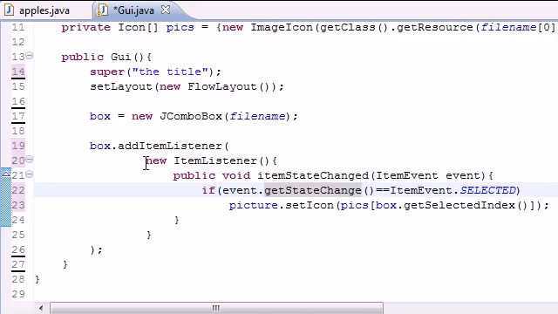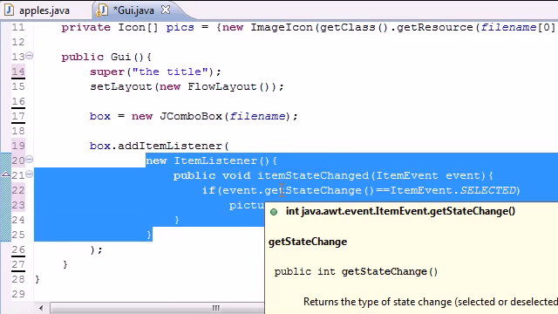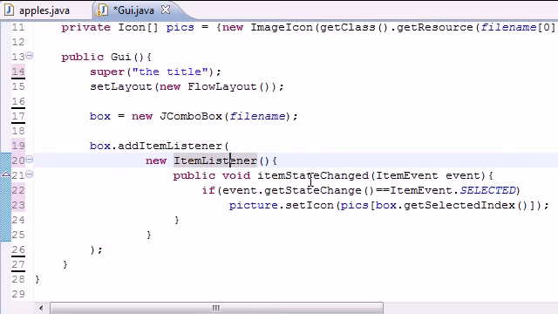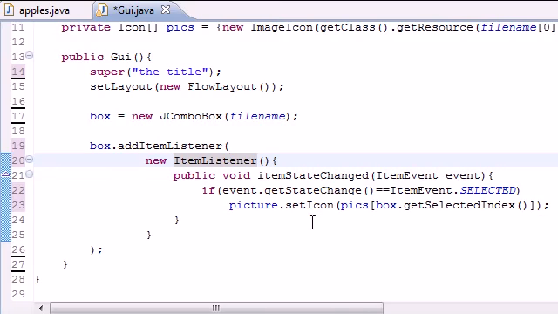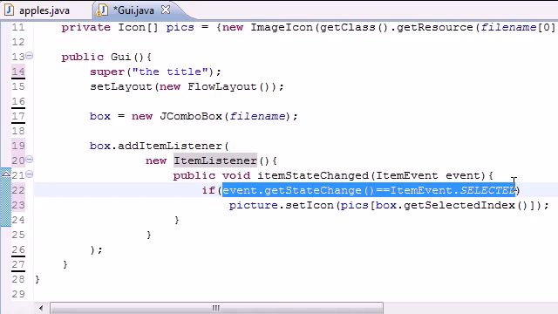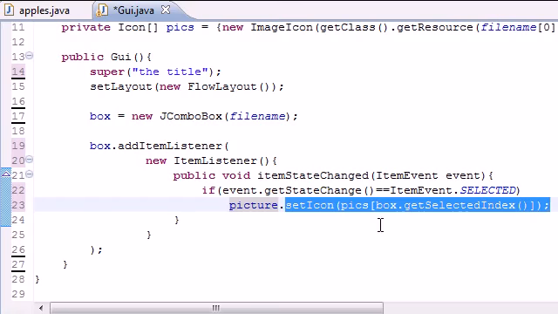So what this does is it makes an anonymous inner class, and this is the class itself. And in this class, the only thing we needed to do, since it implemented ItemListener, was add an itemStateChanged method, since that was the only method in ItemListener. And then we pretty much just said, alright, what item did you select, or what option did you select in the drop down list, and change the picture to that icon or item.